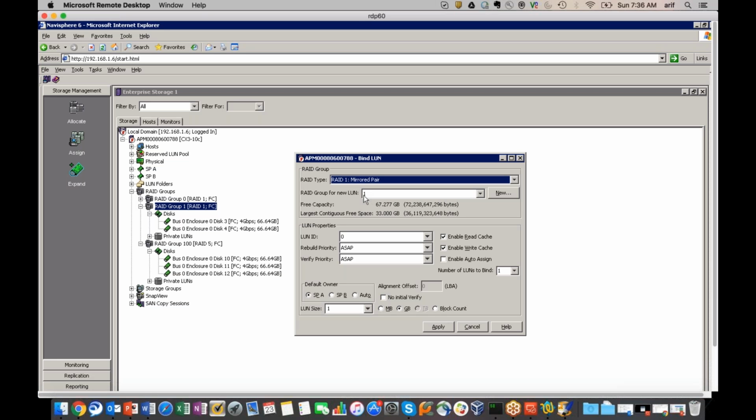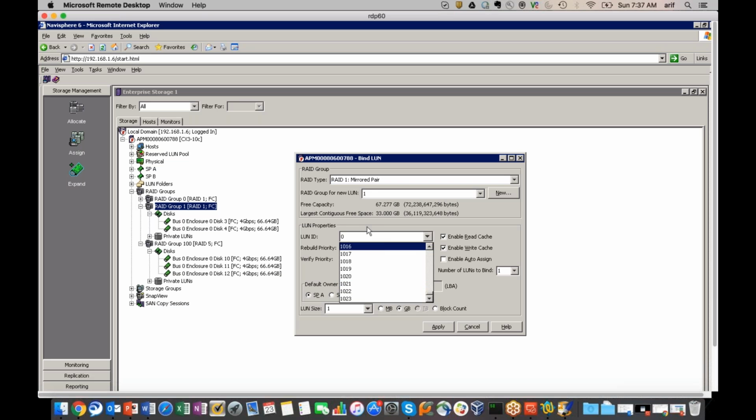So here the maximum free space is 67 GB. It's RAID group 1. This is where the LUN ID starts from. LUN ID starts from 0. You can create up to 1024 LUNs for this entire storage system. So the LUN ID creation is automatic, right? Yeah, this LUN ID is automatic. It will pick up from there.